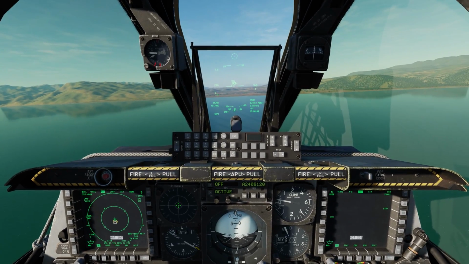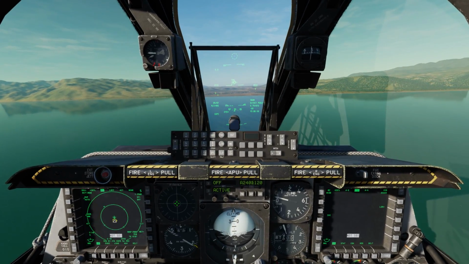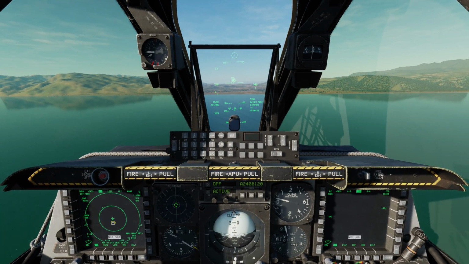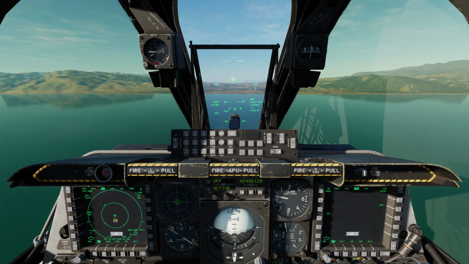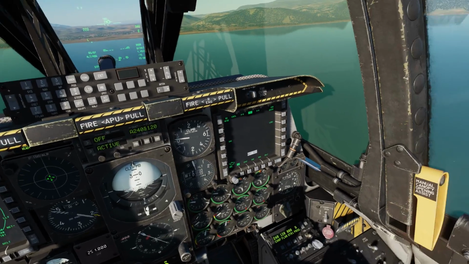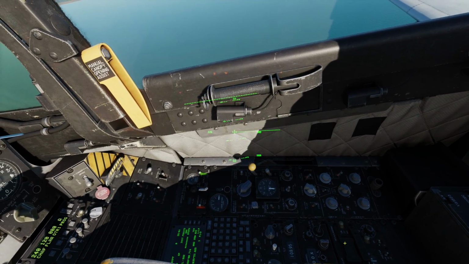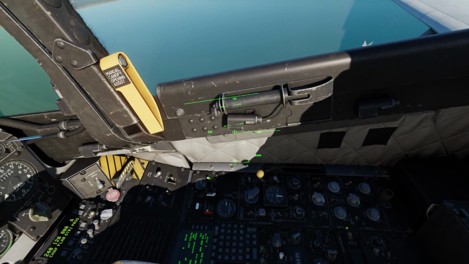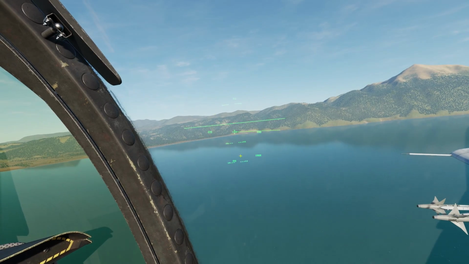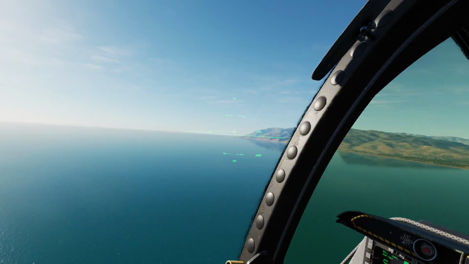Okay, so let's take a look at the HMCS. This is a rather involved system, so I'm going to break it down into several sections. But first things first, we'll need to make sure we have power to the HMCS, and that's done through the control head down here. With the HMCS power switch in the on position, we'll now see symbology on the HMD wherever we look.